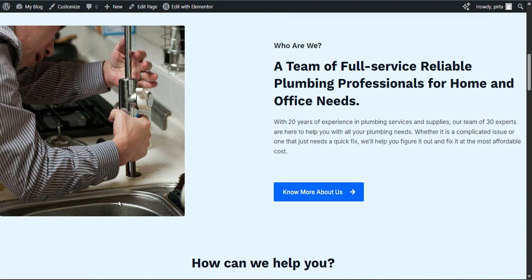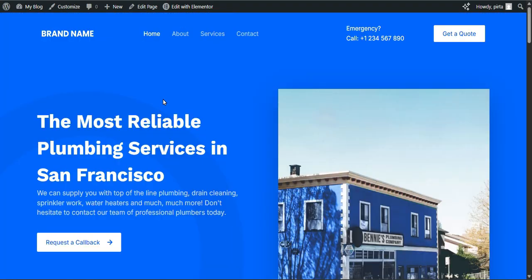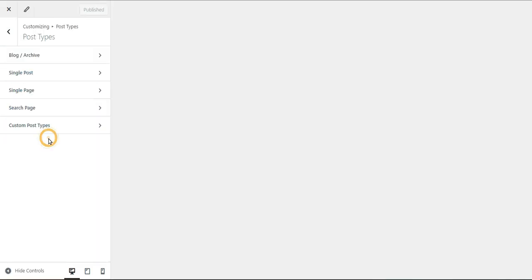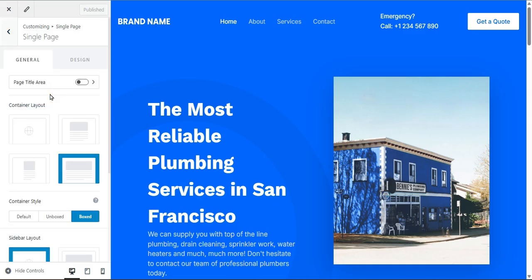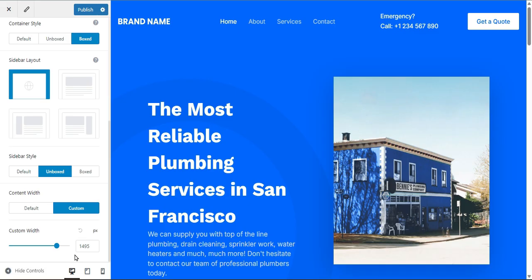If your Elementor homepage is not showing in full width, let me give you one tip on how you can fix it. Go to Customize again, and this time let's go back to post type, single post, and scroll down to the content width we set to 1200. I recommend keeping it up to 1400, and check if the width increases.